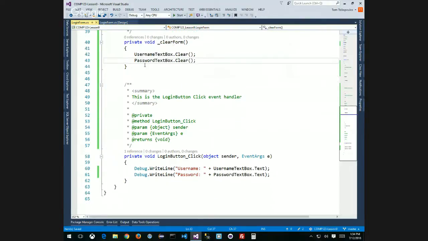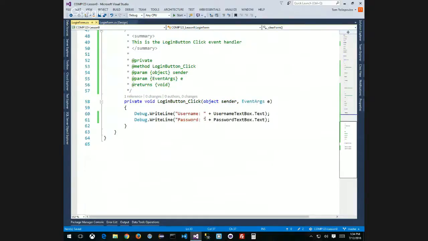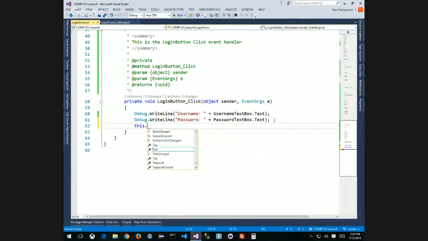Okay, so I've got my clear form. It's very simple. It's silly, but I'm just demonstrating that you can make methods inside your form just like any other class, because you know classes and objects. And down here, after I write stuff, I want to clear it up. So I'm going to call, I can use this keyword too, this dot underscore clear form, and then it'll clear the form.